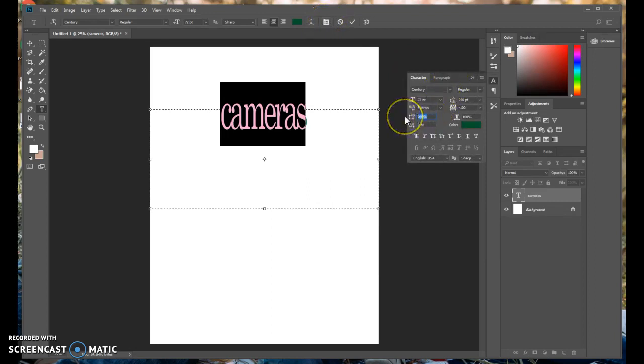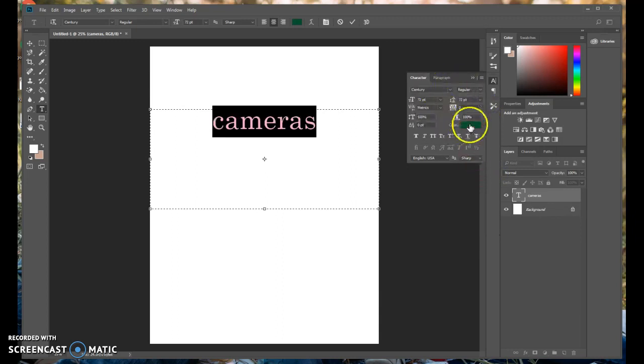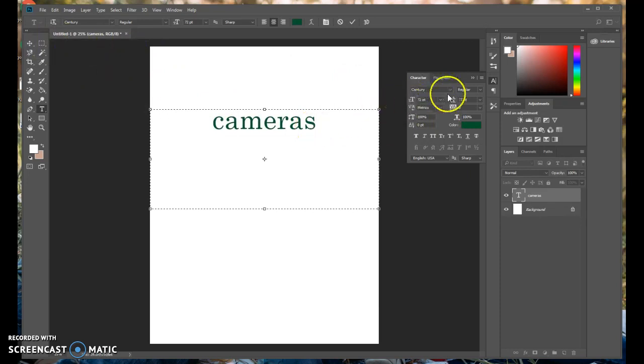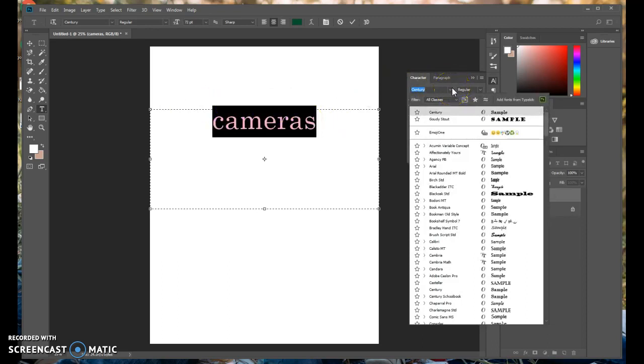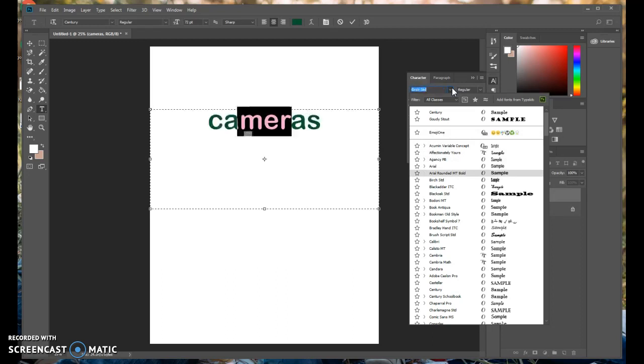I'm going to go back to 100%. I'm going to go back to my font size, which is 72. I'm going to change this to 0. So I'm returning to my regular presets. So everything else is looking good. Okay, and now I'm just going to leave this open and start scrolling through until I see a text that I'm really liking. There's all different ones to choose from.